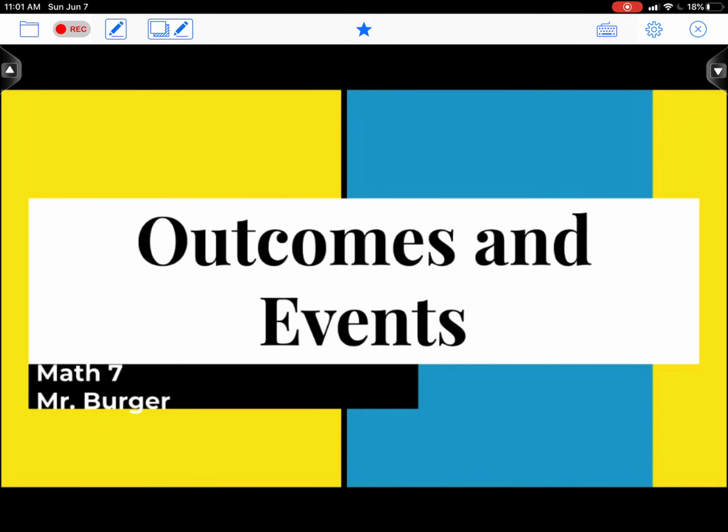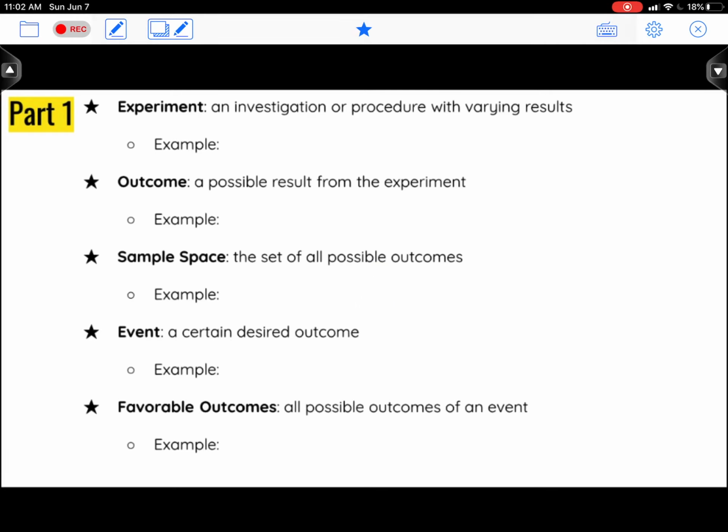Okay, this week we're doing probability. First lesson we're starting off with is outcomes and events. Here's some definitions for you to copy down.